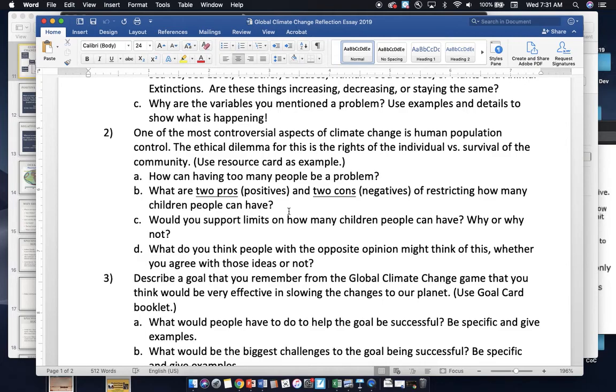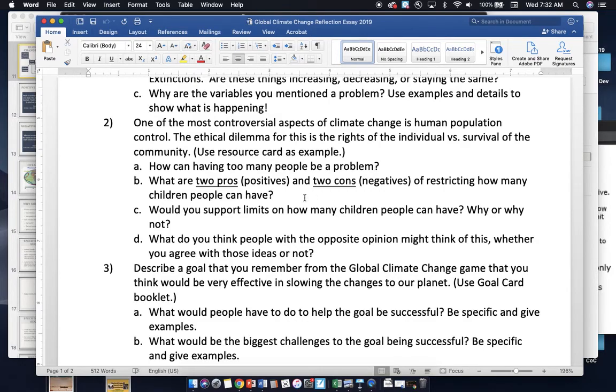I know that some of you feel very strongly about restricting how many children people can have, and I want you to share your very strong opinions about this, but justify it with examples of why this should be a concern for us. If you have more negatives than positives, that's fine. This is just an example of the level of detail that I would expect for you to thoroughly describe what your perspective is.